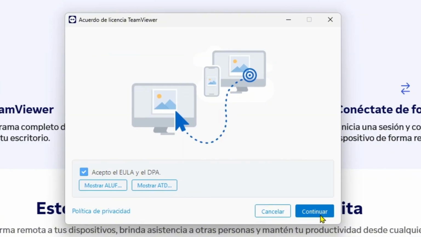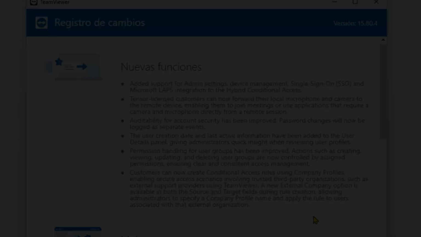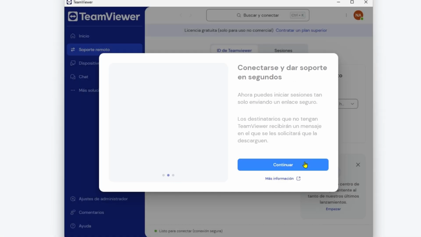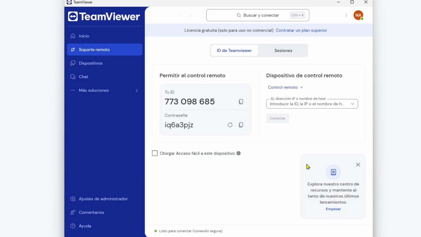Once you open the program, you'll see your ID and password, which you can share with someone else to receive remote support or allow them to access your computer. Likewise, if you want to connect to another computer, simply enter its ID and follow the on-screen instructions.